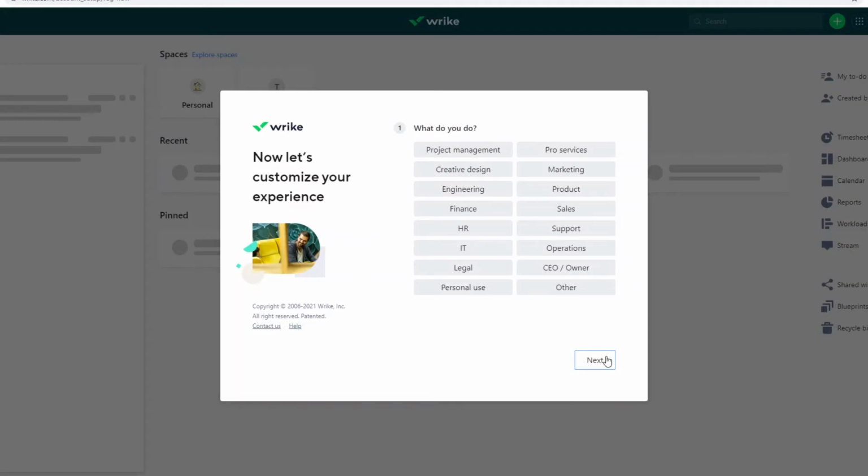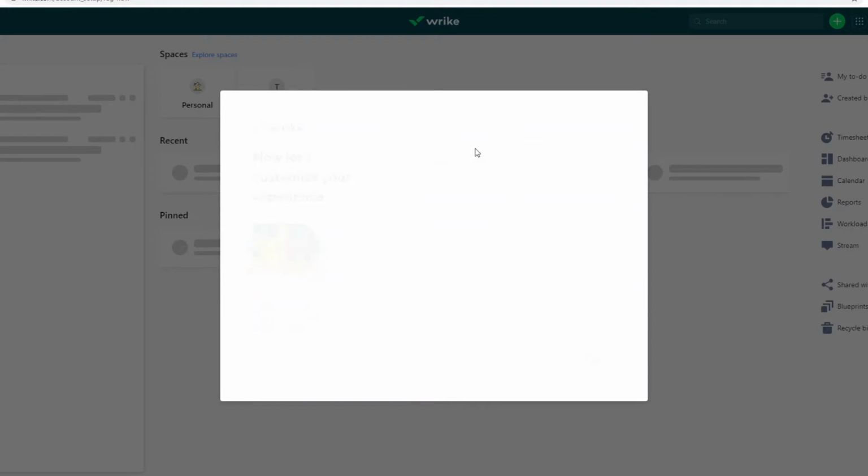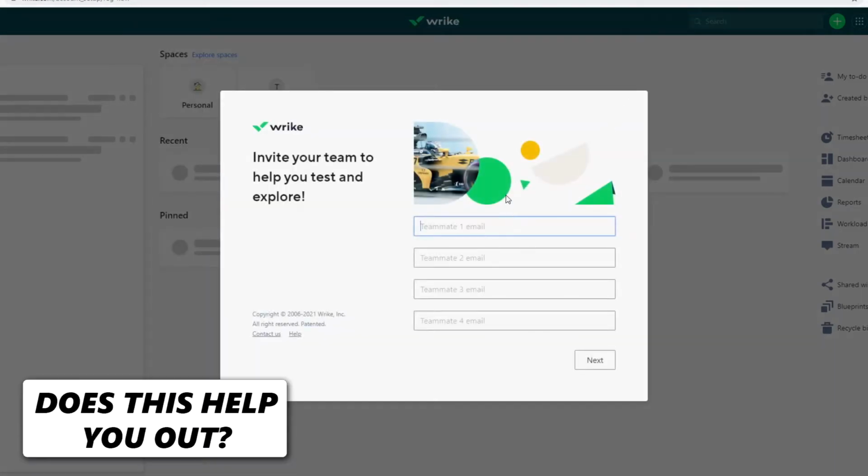First of all, they're going to take you through the sign up process, and they're going to ask you a couple of questions. So what exactly it is that you do? Project management, creative design, it just depends on what you do yourself. So I'm going to go with project management. Then they're going to ask you how large the company is. I'm going to go with 2 up to 50 employees. I'm going to click on continue with the free plan.